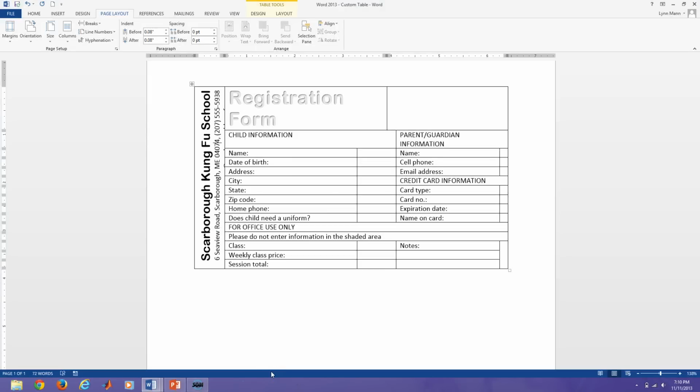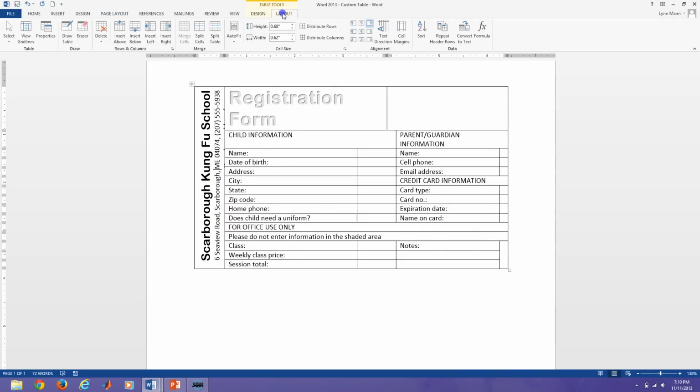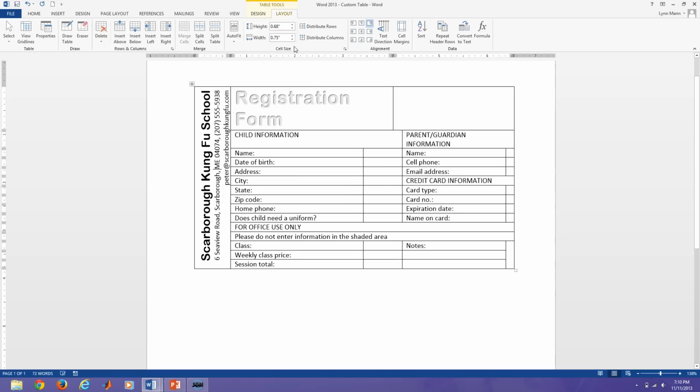Let's continue with the table that we started in Part 1 of Custom Tables. Right now, our data doesn't fit in our cells very well, so we want to expand the widths and heights of some of the cells. I'll click on the cell, click on Layout, and in the cell size group it shows me the height and the width. I'll change the width to 0.75, and that fits much better.